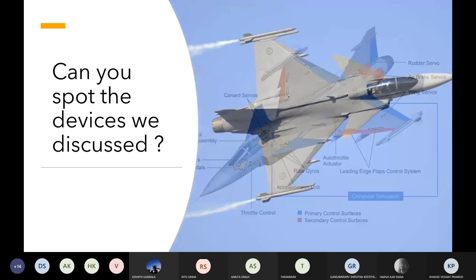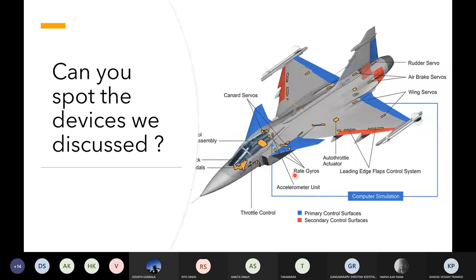So basically, these are canards. You can kind of call them elevators. So this is the canard. It does not have a horizontal stabilizer. Like I told you before, most of the fighter aircraft don't actually have a horizontal stabilizer. So this you can call the elevator. It does have a vertical stabilizer. This is the rudder.